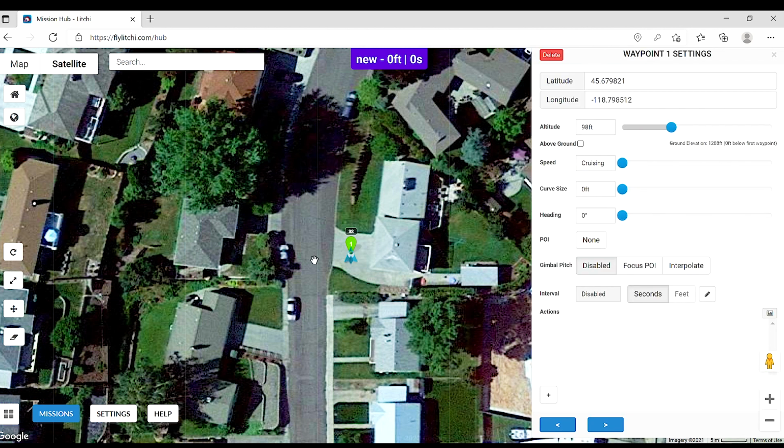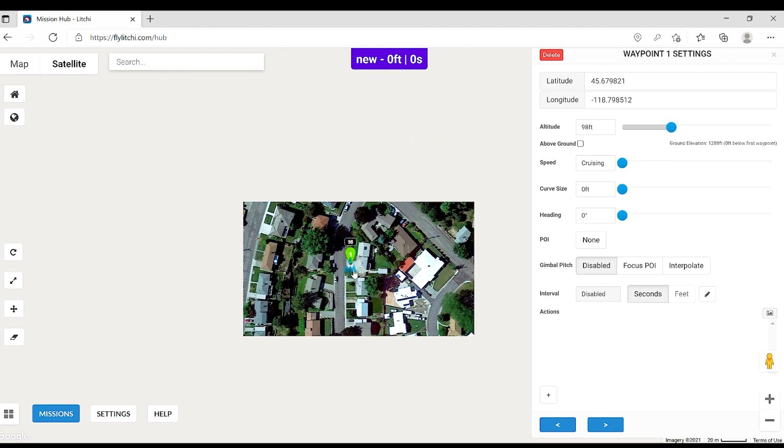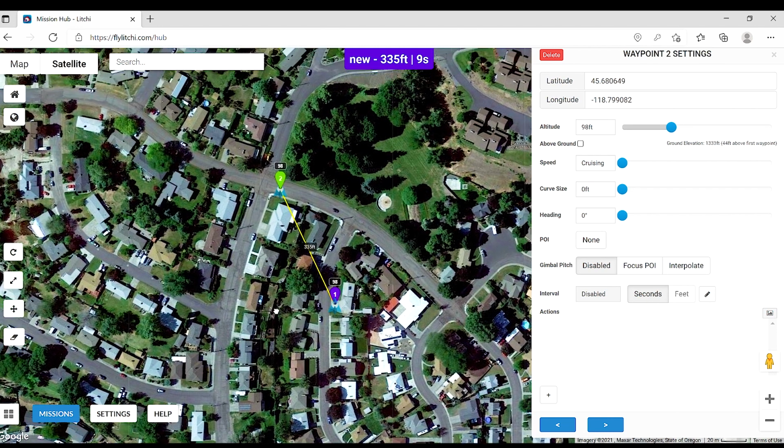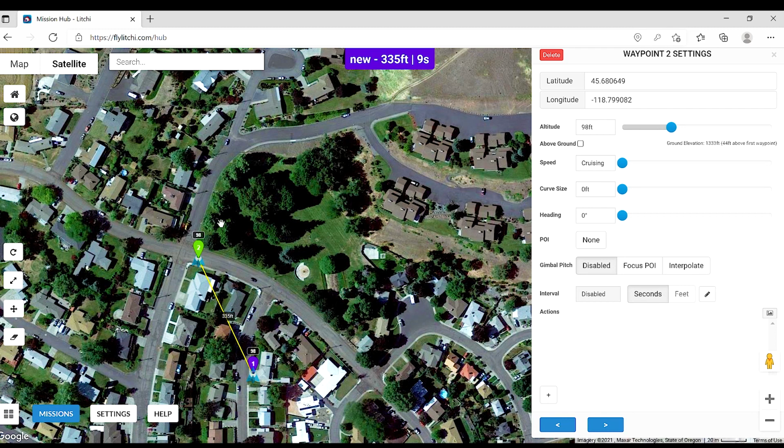So my first waypoint, I just single click. That's just right outside my front door, right in the driveway. And our mission today is going to observe this park that we have up here. So our second point's just at the top corner here. As you can see, that's the park.